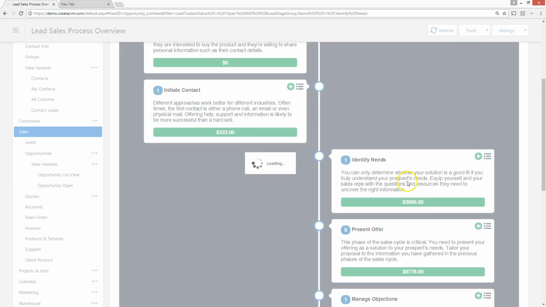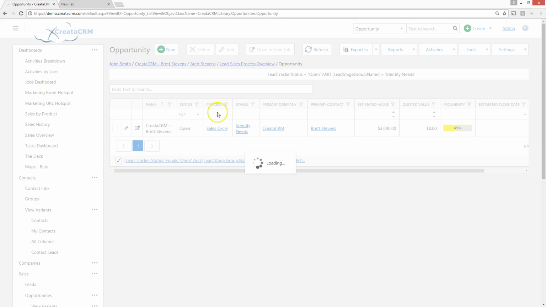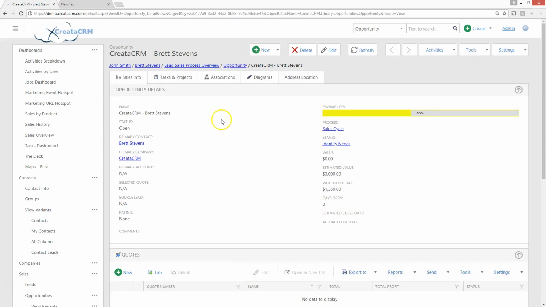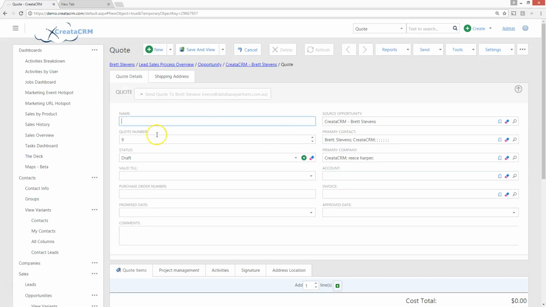So now I'm going to click on the identified needs and find out Brett's sales cycle in here, and I'm going to do a quote really quickly. Click on the actual opportunity section, and I click on new quote really quickly. Now, this is improving the speed of it.